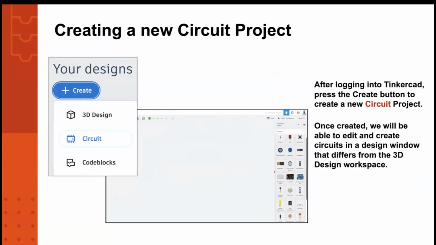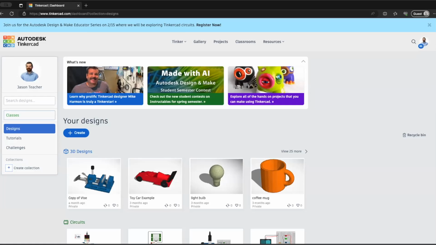So I'm going to switch my screens over here. Let me just switch to Tinkercad. All right, so I've already signed in, okay? And I'm looking at a teacher account.